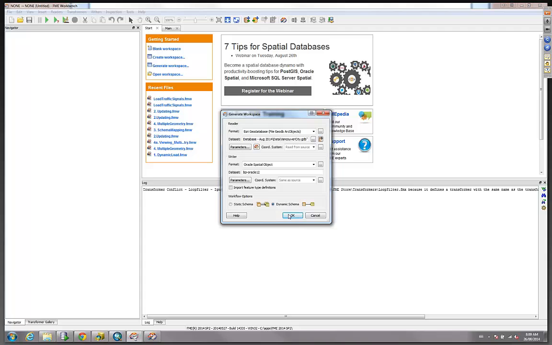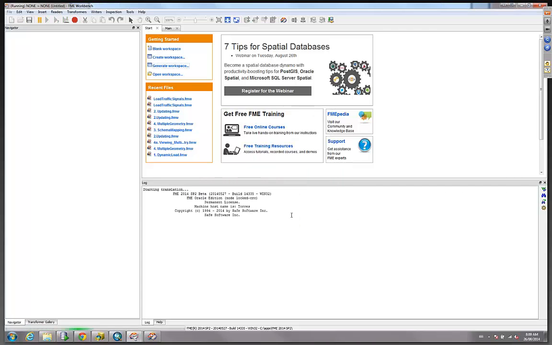You can imagine both the source data here on the reader has a lot of different feature types in there, as well as the database that we're going to.